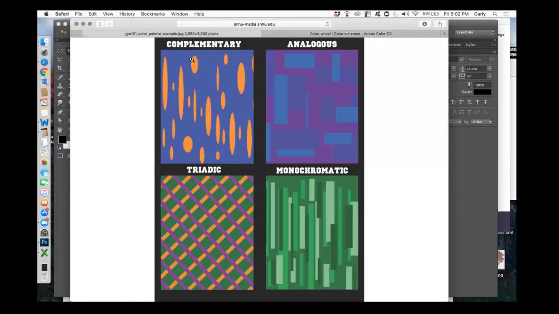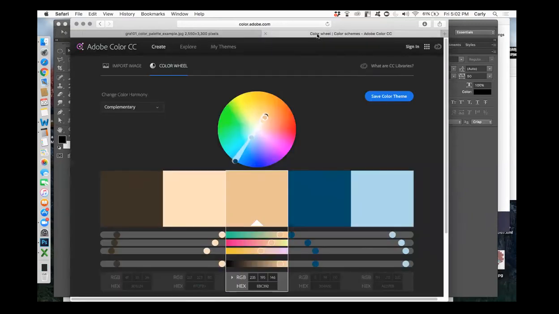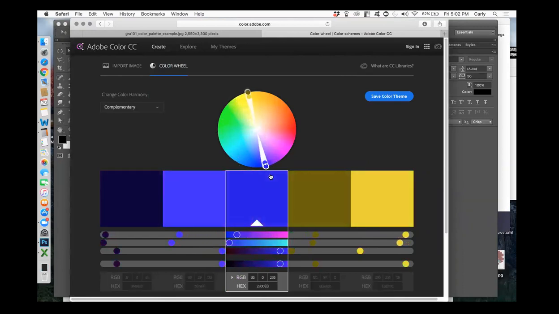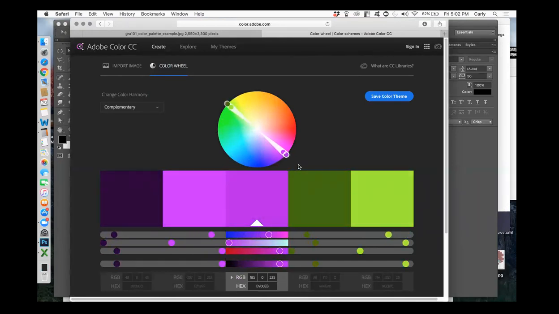So let's first look for complementary. Complementary, as you have seen from your reading, is when you have colors that are on opposite sides of the color wheel. So red and green are perfect complementary colors. You know, purple and yellow green, or purple and green, blue and yellow. Perfect complementary colors. So I'm going to start with that. And it even gives you the hex number and the RGB number.